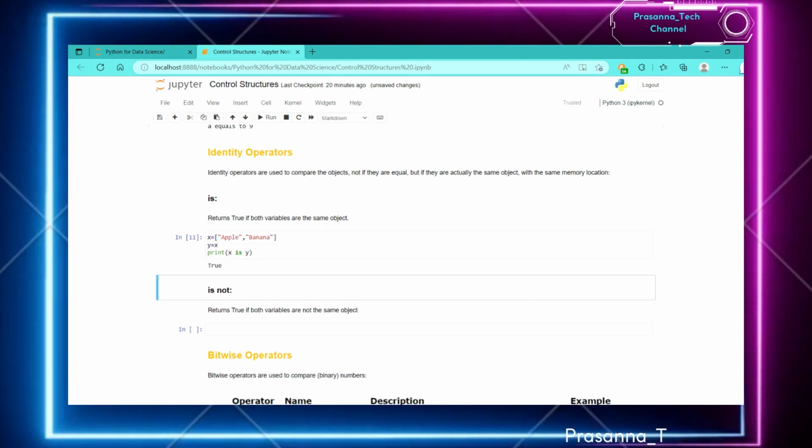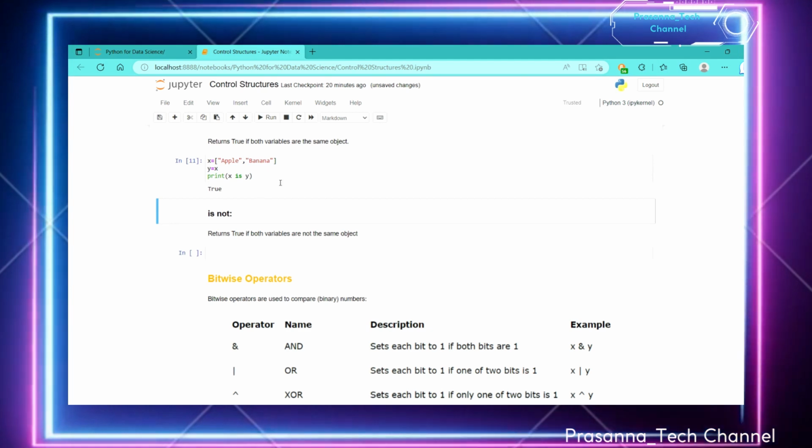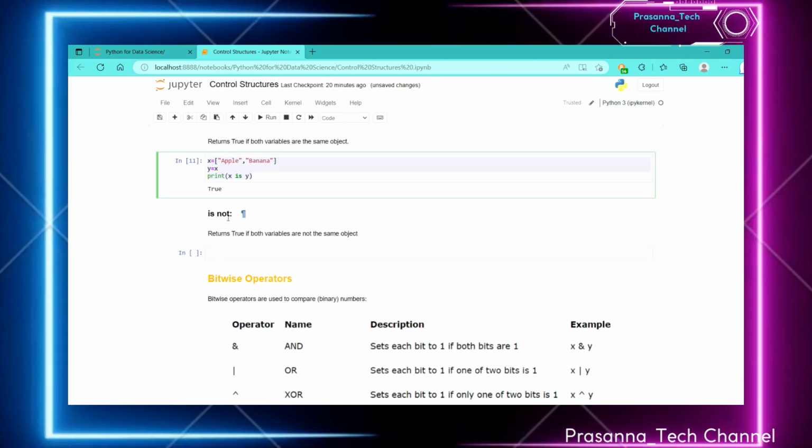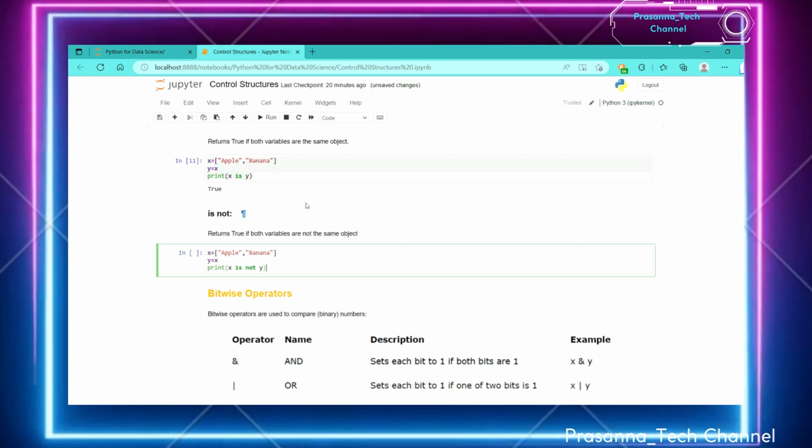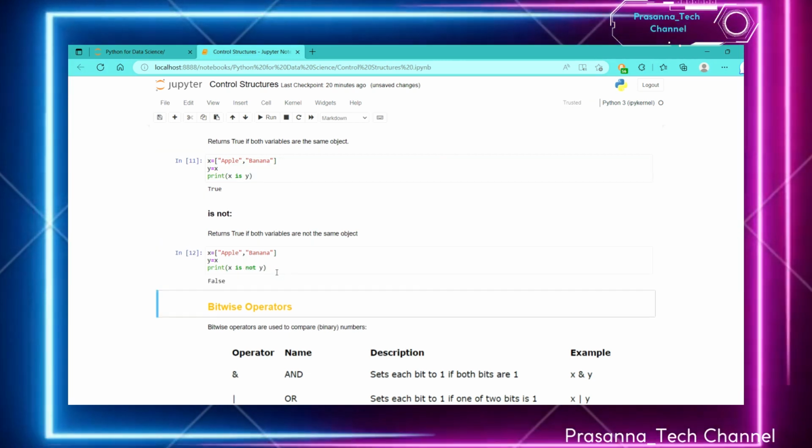Next is the is not operator. It is going to return true if both the variables are not the same object. Let's take the same example. Print X is not Y. It is going to return false.